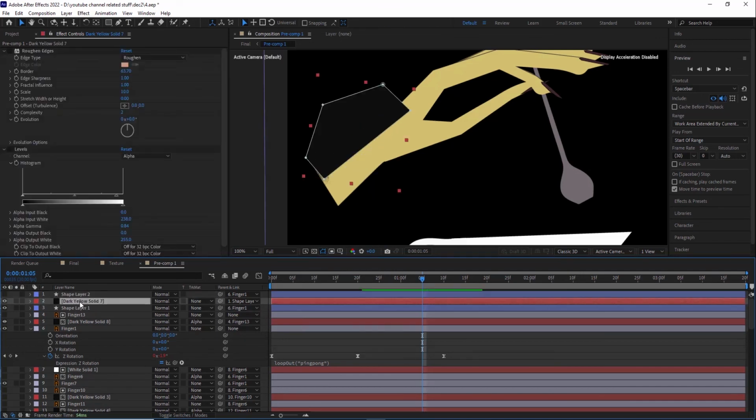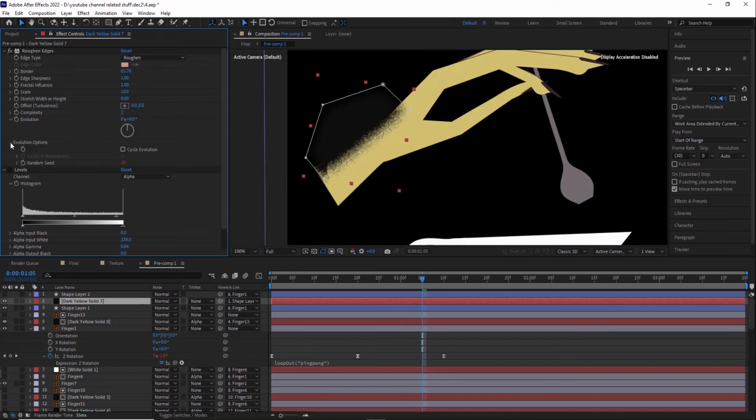So I take this black solid, and here I am adding the rough edges, and I control the border size and the scale. I decrease it from 100 to 10, and then go to the random seed. I give it some expression.